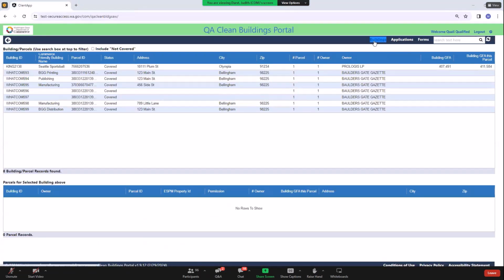So here I am on the buildings page. I want to talk a little bit about this. You can see I am signed in as qualified person. And this green bar, like KJ and Michael mentioned, is in the working test environment. In the production portal, this bar will not be green.